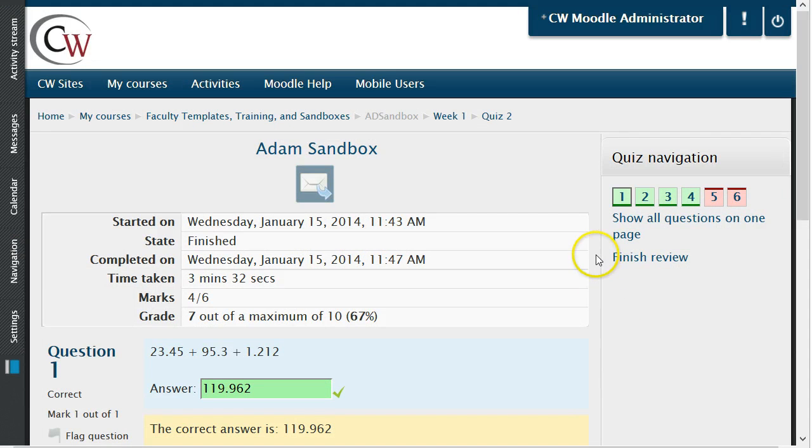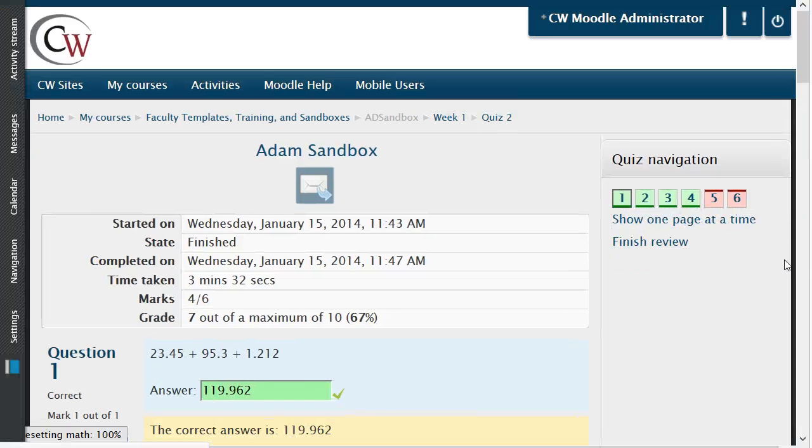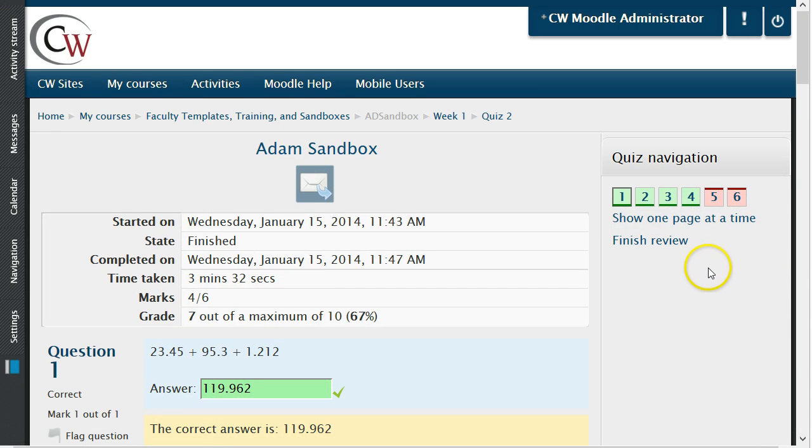On the right, click on Show All Questions on One Page. This will make it a little bit easier when reviewing the quiz because you will not need to click through each question. All of them will be seen on one single page.